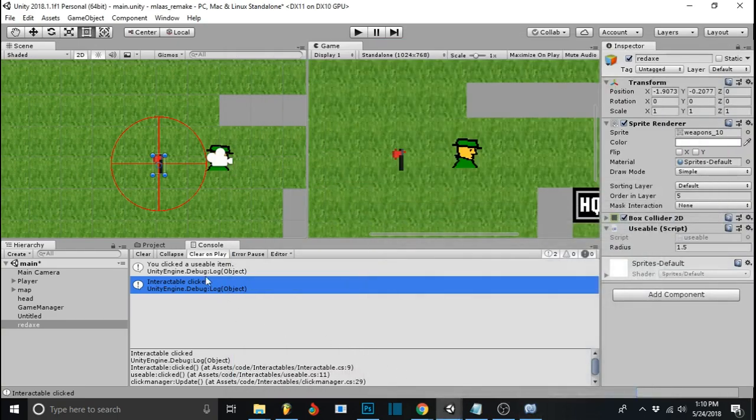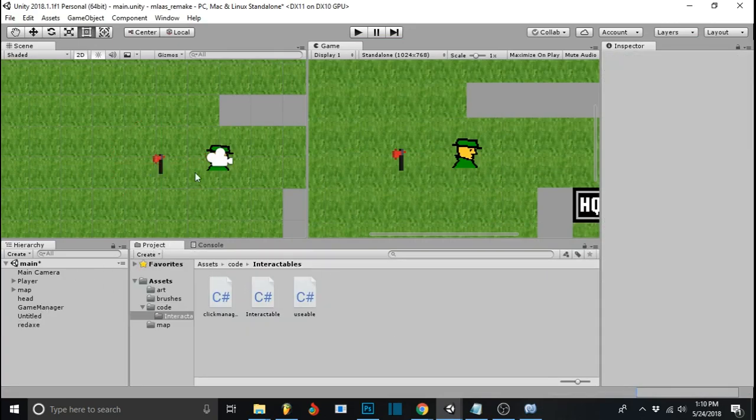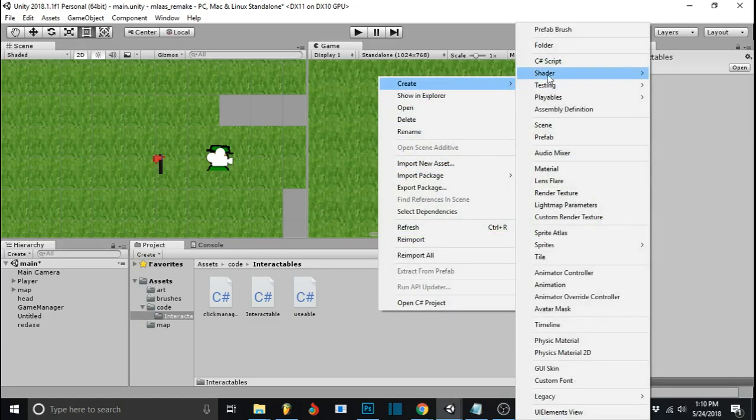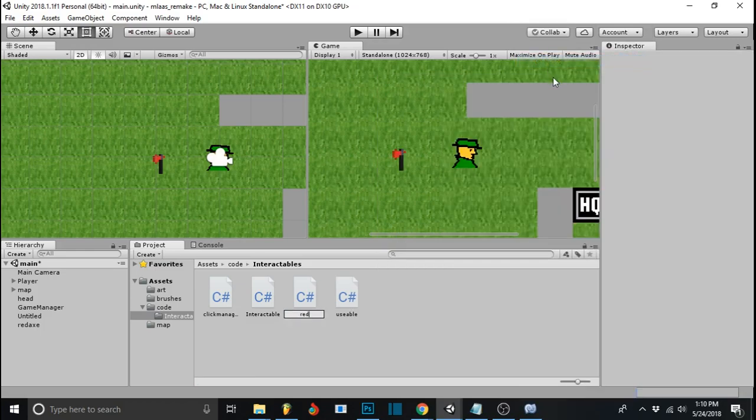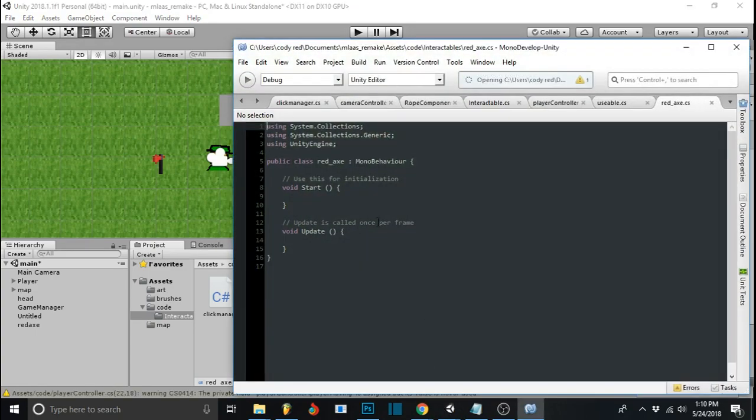So we go back to our game, go to our project, and this is a red X. So we're going to create a new script called red X. And we're going to open it. And instead of being derived from an interactable, it's going to be derived from a usable, because it's a usable item.